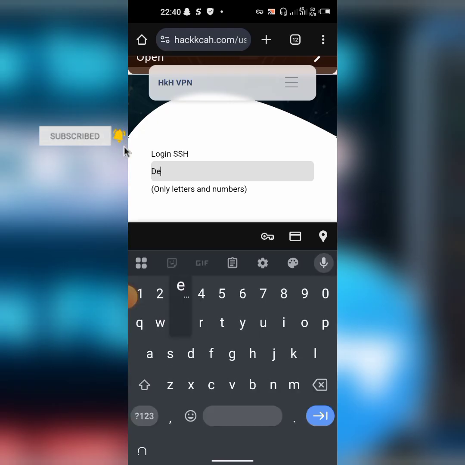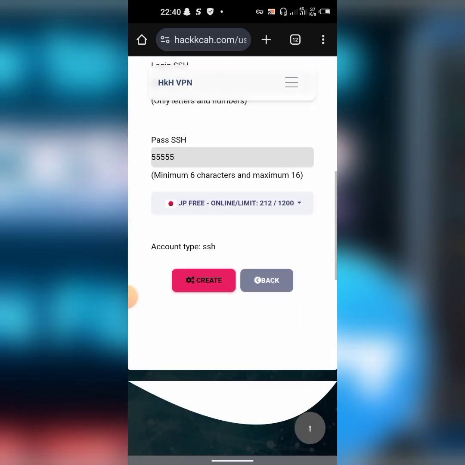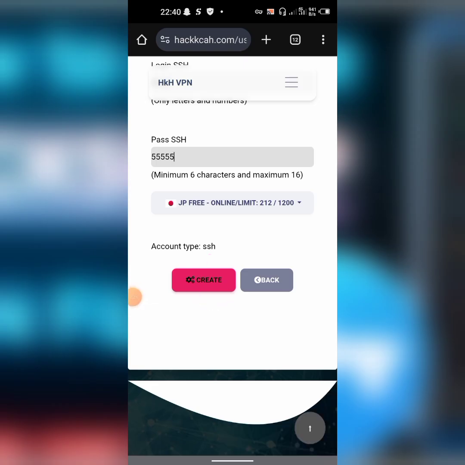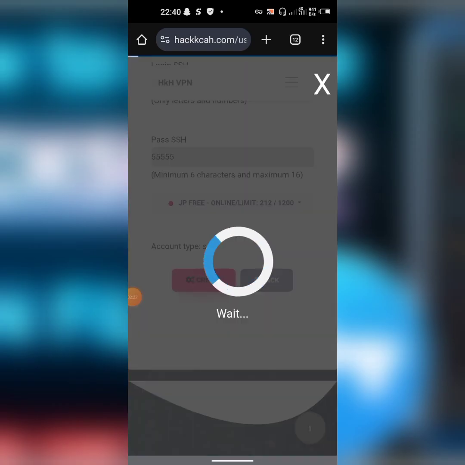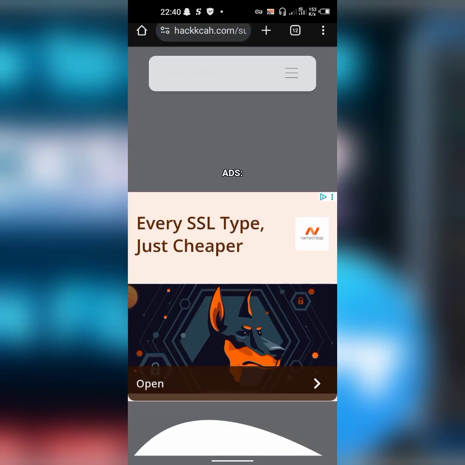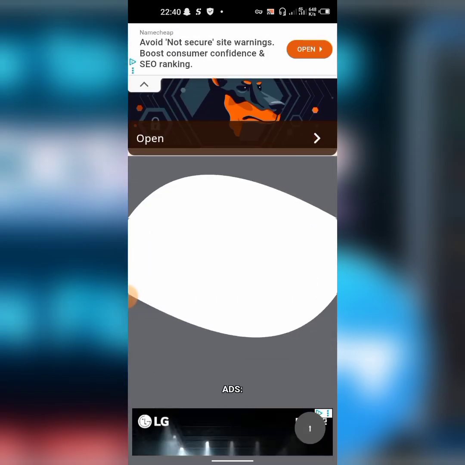So D, then the password 1 2 3 4 5. Okay, let's scroll down. Then you click on create. So let's wait for some seconds. Okay, let's scroll down a little. Let's wait for a while.